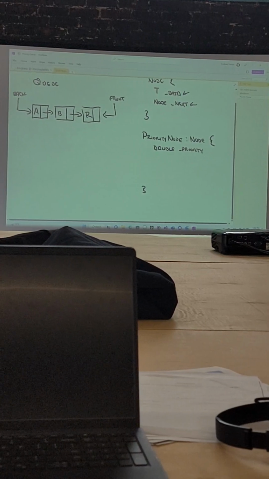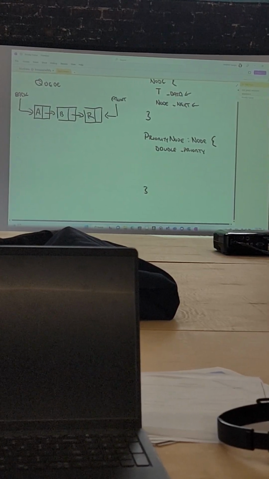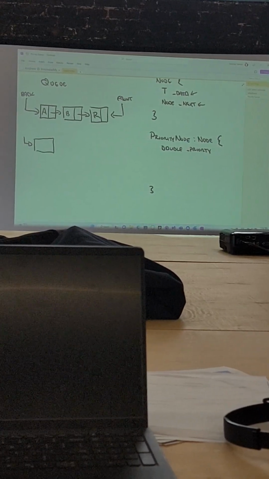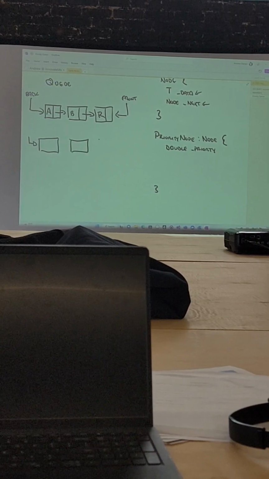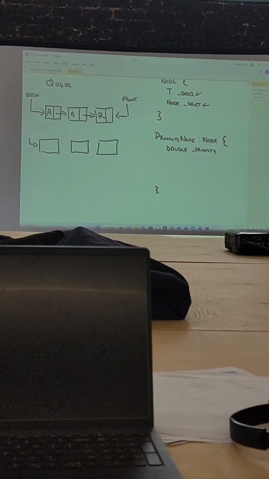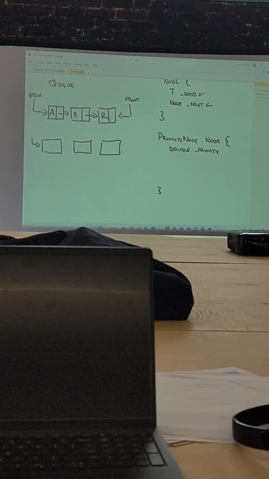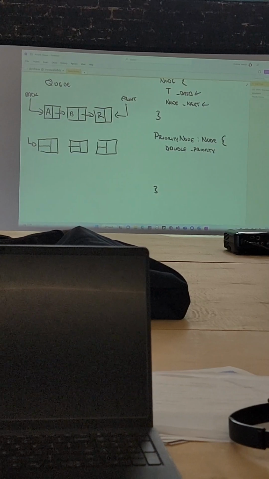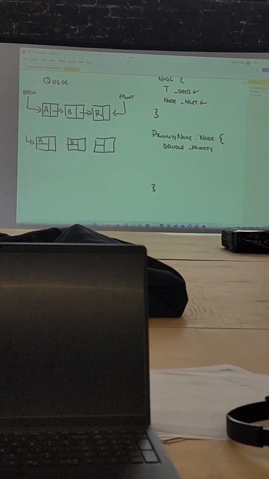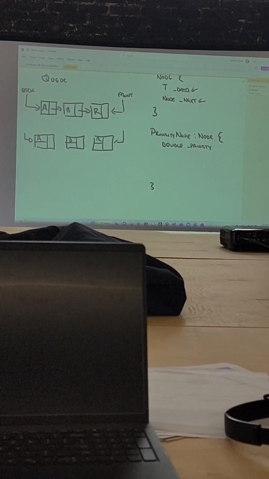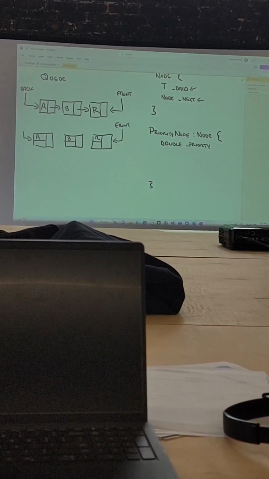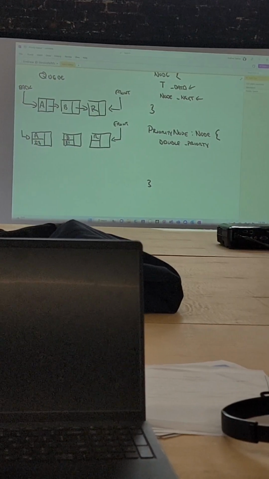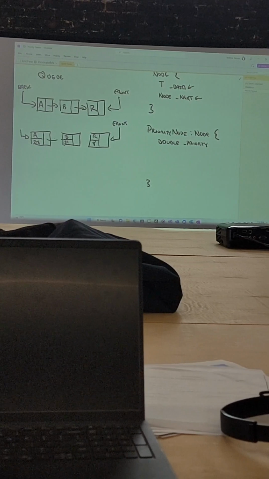So the way the priority queue looks, it still has a back and a front. So we can create 3 nodes in the queue if we wanted. But each node has an associated priority. So we have A, B, and R. 7, 1, 8. They'll have a listed priority.